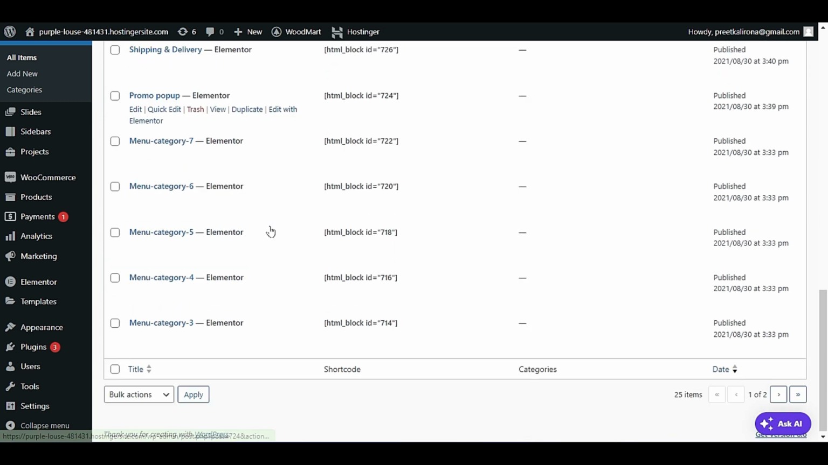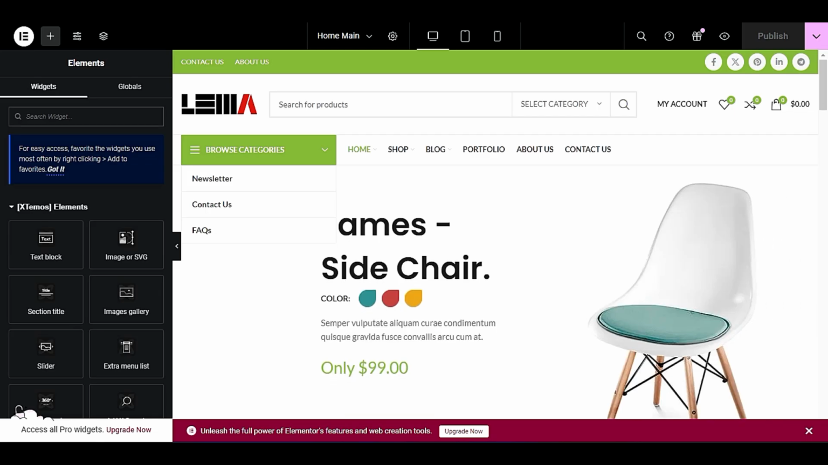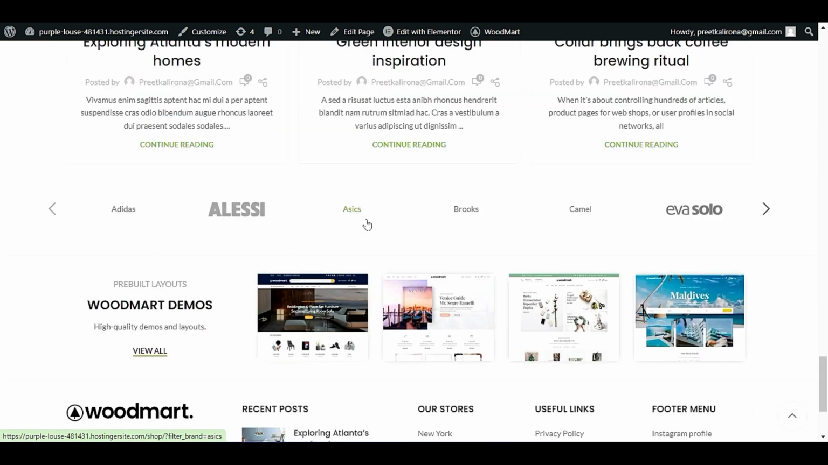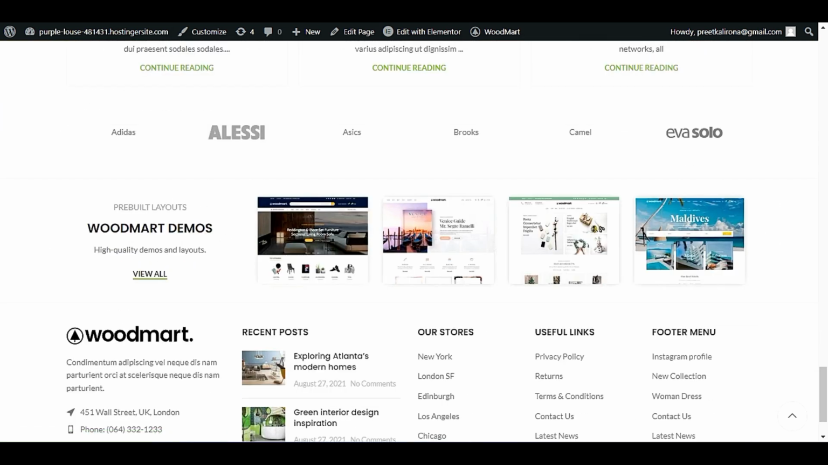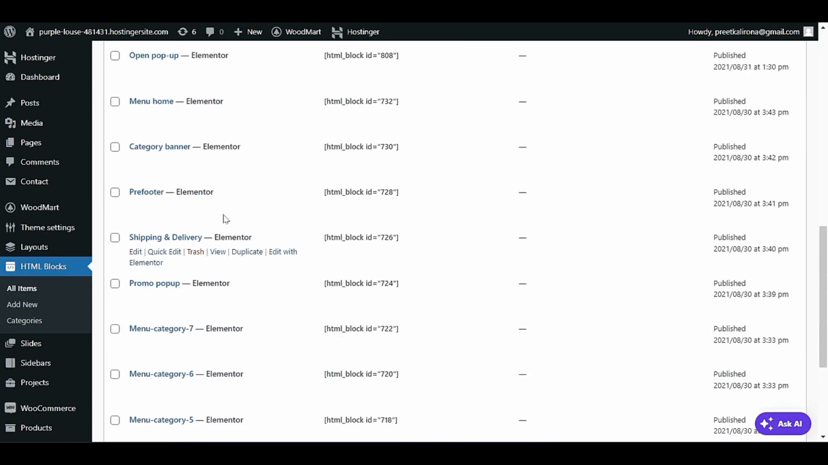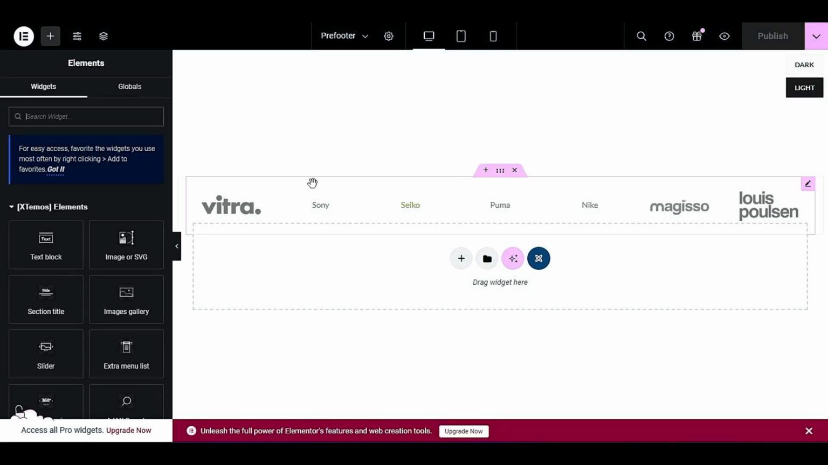I'm going to show you pre-footer. Let's check this setting here, pre-footer, this one. Okay, here this one, I think pre-built layouts, I think. No, let's check this out. We have to find pre-footer here. Here it is, pre-footer, edit with Elementor. Let's check out what we have in pre-footer. Then you can change your pre-footer. Yeah, we have brands, I was correct.